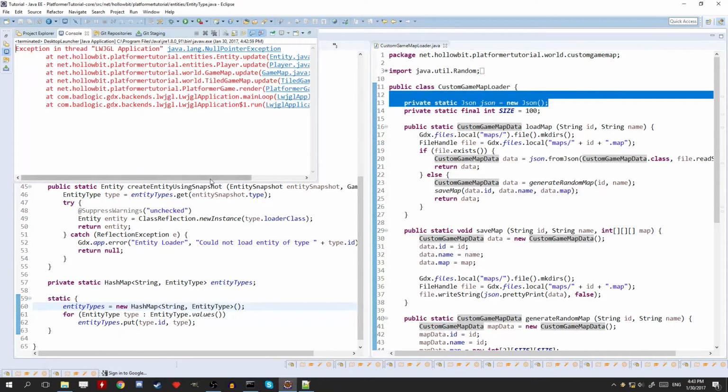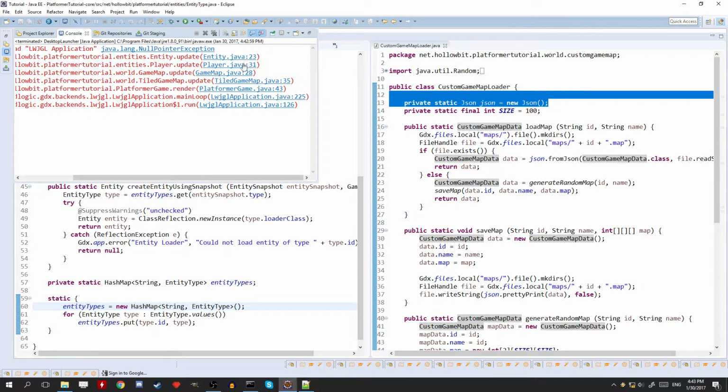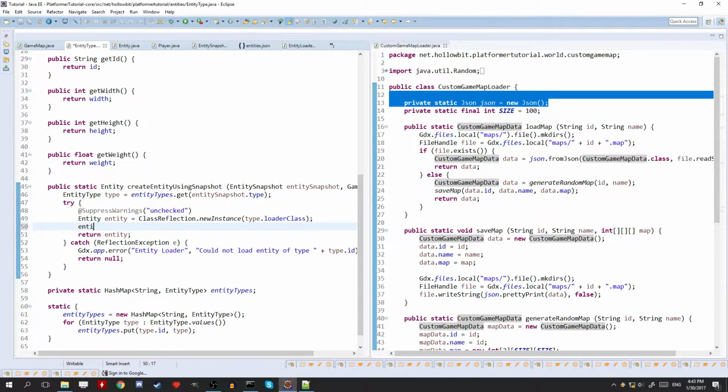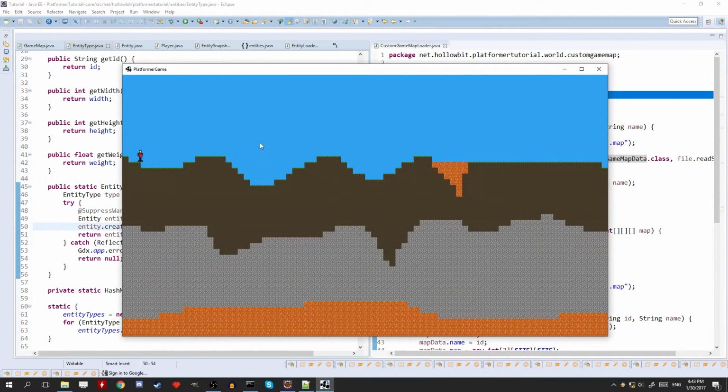Okay. Oh, and still another error. So let's go check this out. Entity.update. Yes, of course. We forgot to call the entity.create method here. We're supposed to do that. Entity snapshot and type and map. There you go. Run it. Hey, there you go.